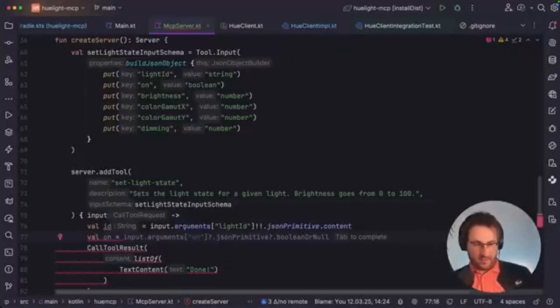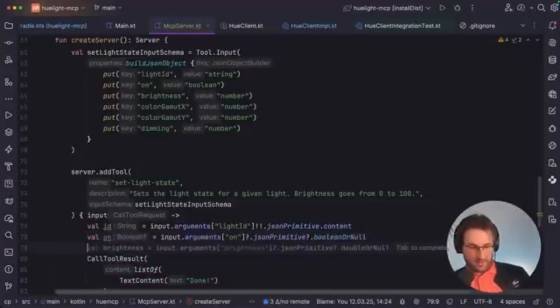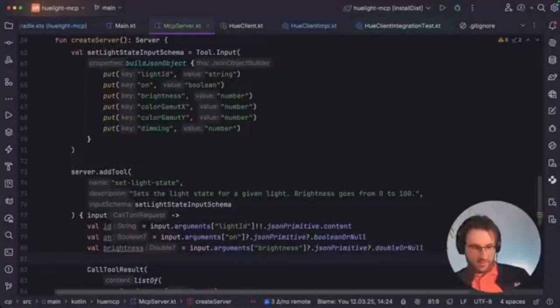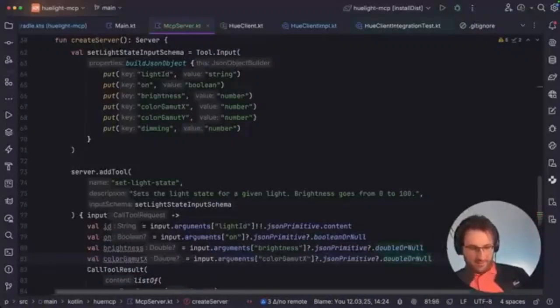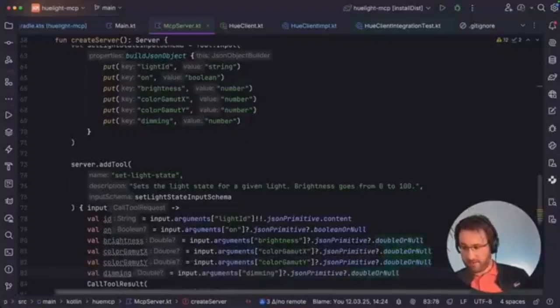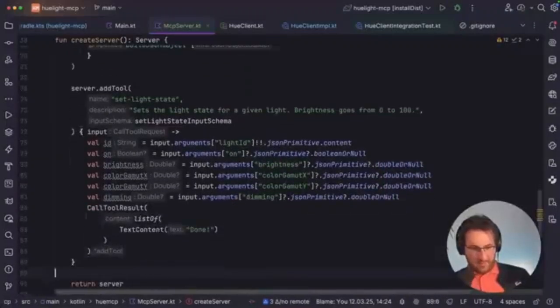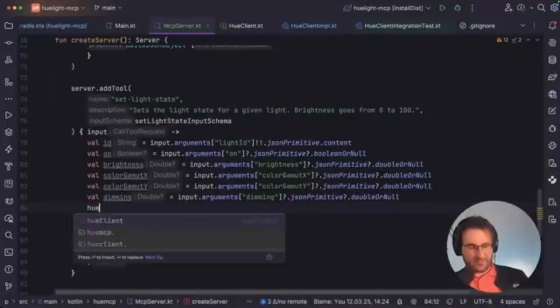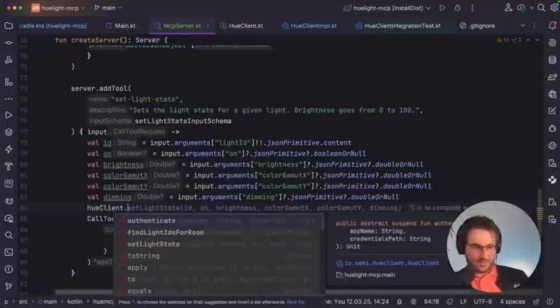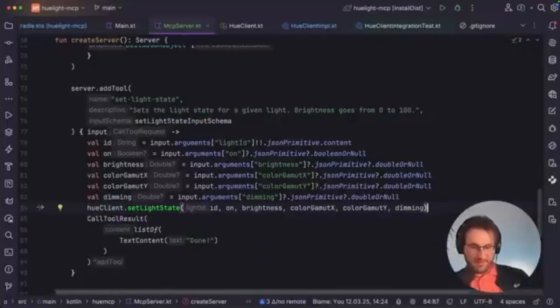So on is indeed the arguments JSON primitive Boolean or null. The brightness is a double, and the color gamuts are indeed also doubles. Remains as dimming, and we're done. Now let's thread this into our actual Hue client, which is just a single line where we pass all of these operations in. And after that, we're done.